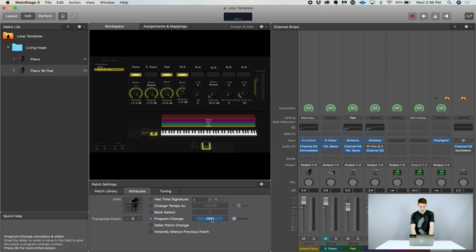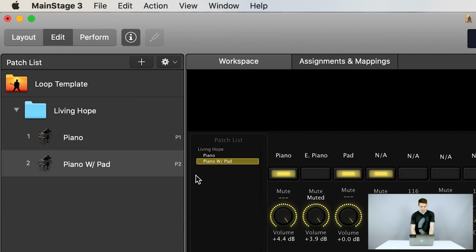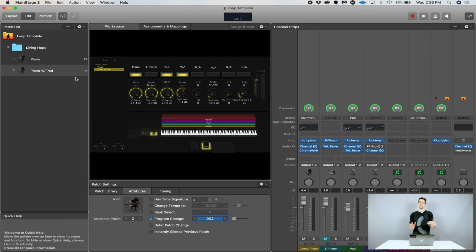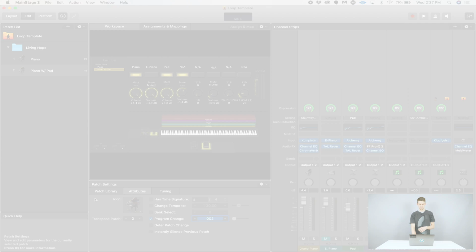Then on my second, maybe with 2. And you can see that these values right here switched accordingly. So that's going to make it real easy when you're glancing at your MainStage concert from afar, you can very quickly tell which patch will be triggered by which program change command. So from there, we're going to jump into Prime and set up our program change MIDI cues in Prime, and you'll be good to go.